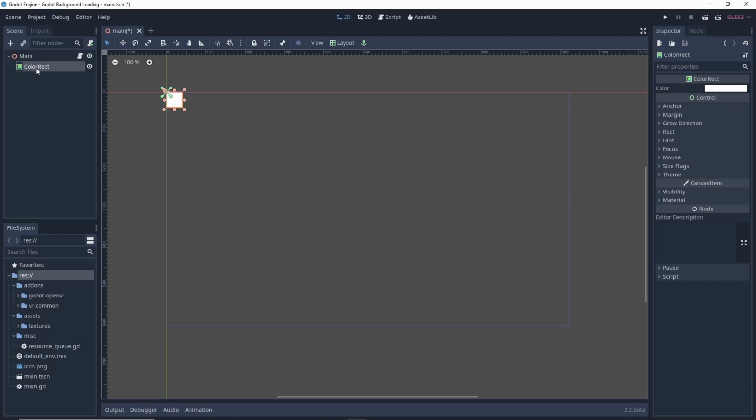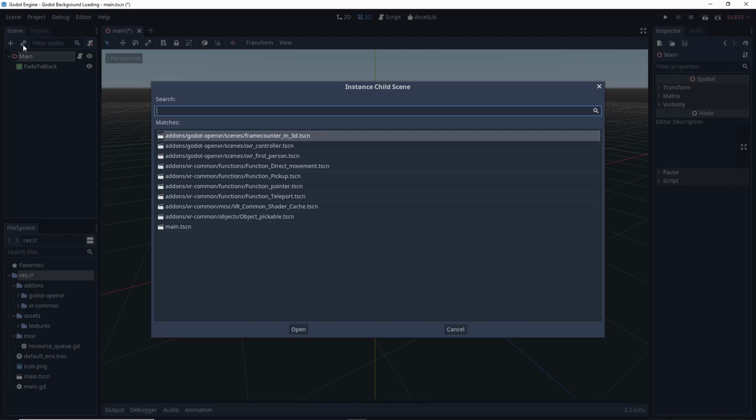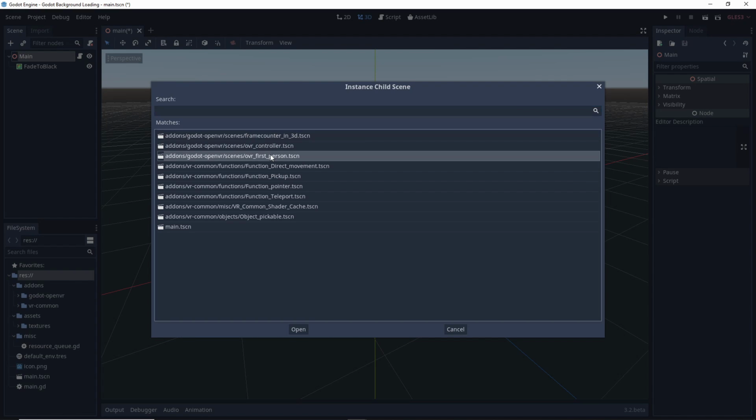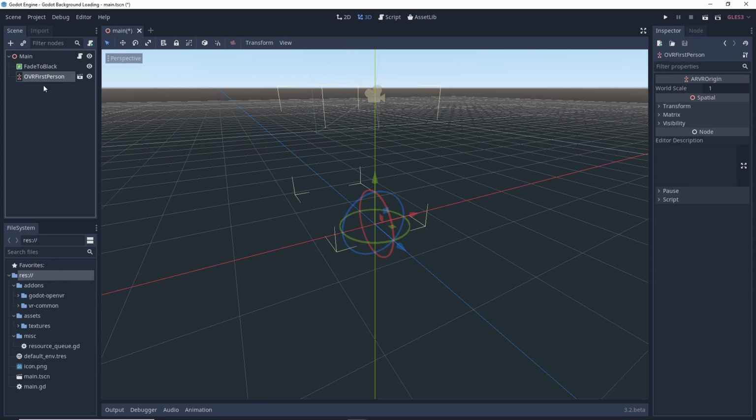First, I'm adding a color rect. As this is a 2D object, it will be drawn on top of our 3D scene. We'll be using this later on to black out our screen as we transition. Next, we'll add our VR FPS subscene from our OpenVR add-on. This is where VR is different from a normal game. Because we want to be in VR from the start, we need this in our main scene. In most normal games, the levels you load will have their own camera setup.